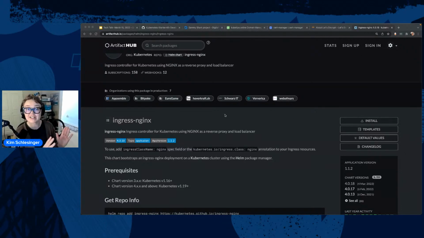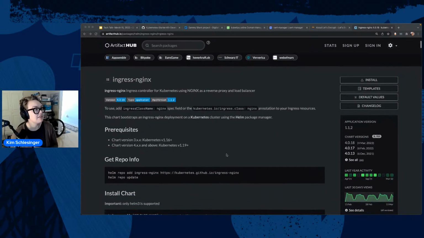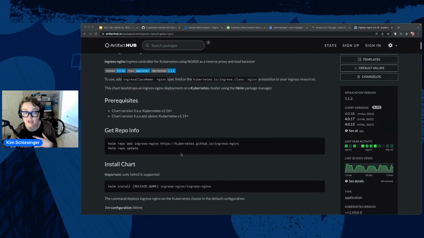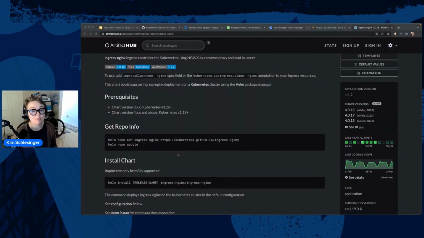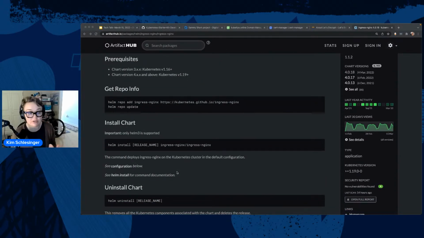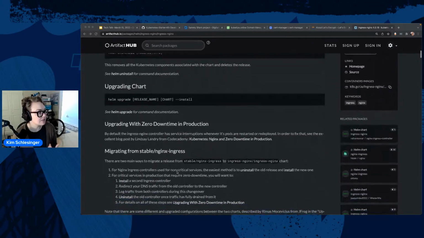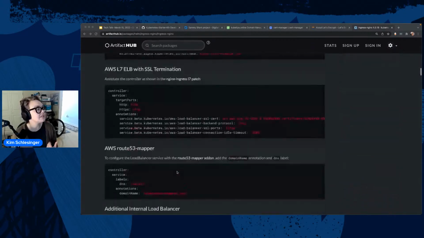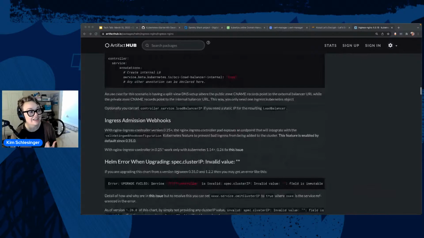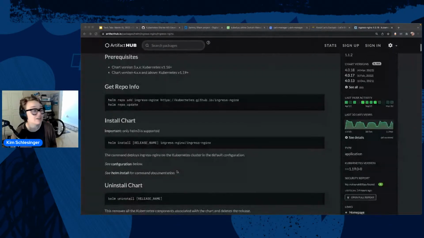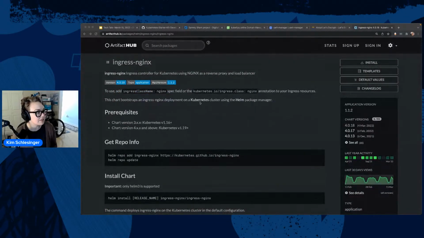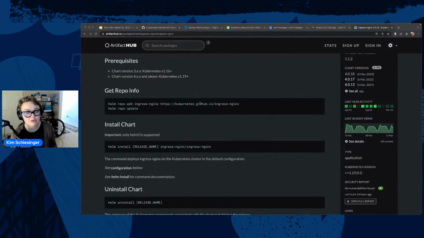All right, so back to the Artifact Hub. So I'm at the Ingress NGINX Helm chart, and I really like the Artifact Hub because you get a lot of information about it. It tells you what the prerequisites are. In Helm, you have to add the project's repository before you install the chart. And then it gives you those commands, and then gives you lots of different values, ways you can configure the chart. So first thing that I want to do is it says get the repo info.